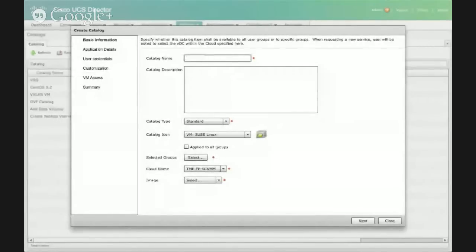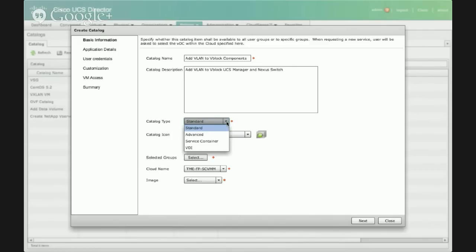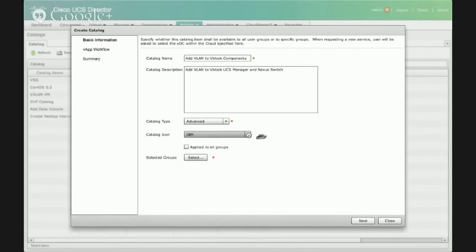We're going to provide a catalog name. We'll keep it simple and call it Add VLAN. We'll provide our description here. That's an optional component. For our catalog type, the most common here are probably standard and advanced. Standard is a simple, standard VM provisioning catalog item. What we're going to take a look at is the advanced catalog item, which is publishing those workflows, or any workflow, to an end user. So we're going to take the advanced catalog type.